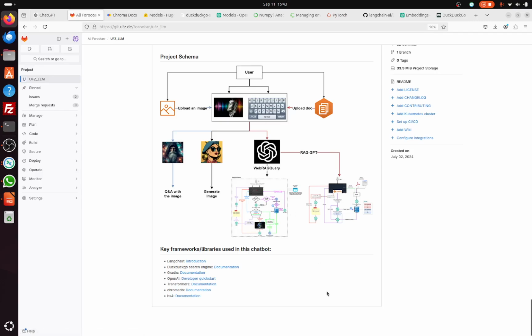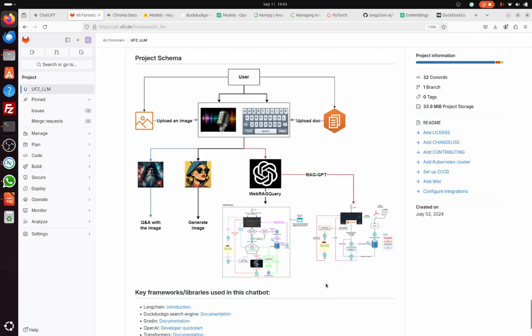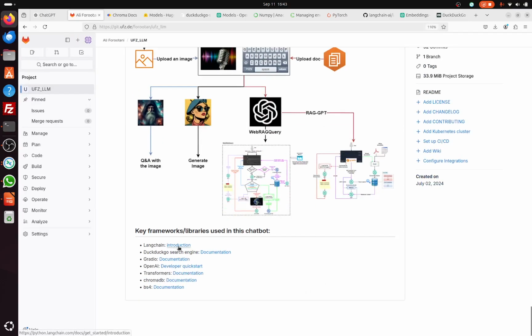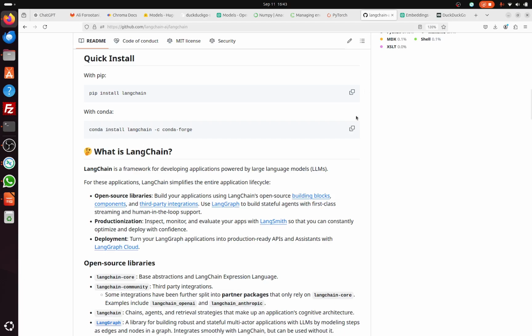Actually, we use different tools and packages. One of them is LangChain. What is LangChain? I have opened those things here also. We can simply say that LangChain is a framework for developing applications powered by large language models. It can be installed in any Conda environment or else based on pip installation here. I highly recommend that we use a Conda environment.